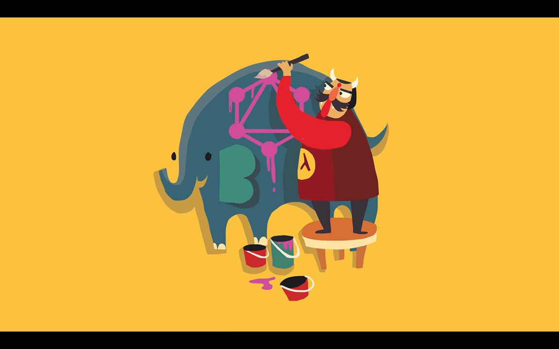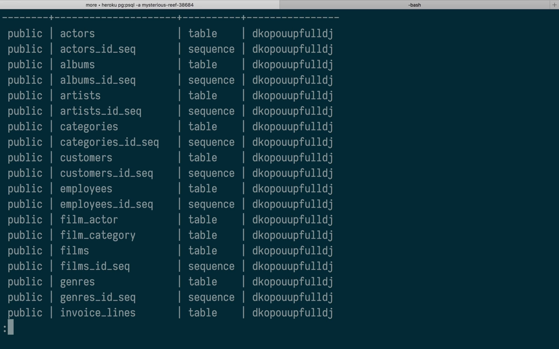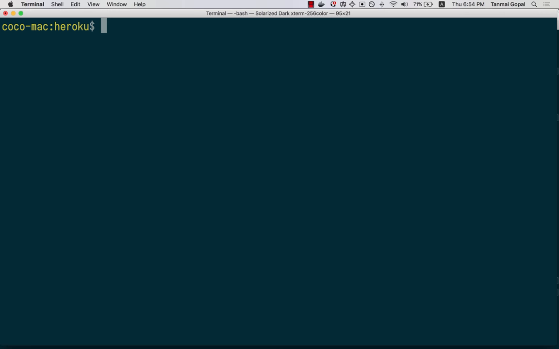Hi folks, I'm going to give you a quick demo of how Hasura helps you get GraphQL instantly on a Postgres database. I have an existing database on Heroku. These are my tables, and I want to query this database with GraphQL from my app. So now I'm going to deploy the Hasura GraphQL engine on Heroku.